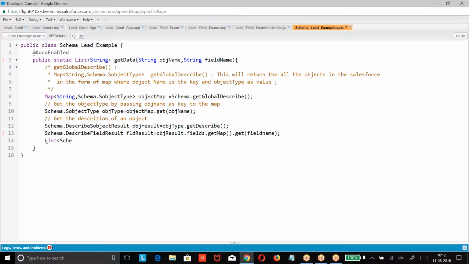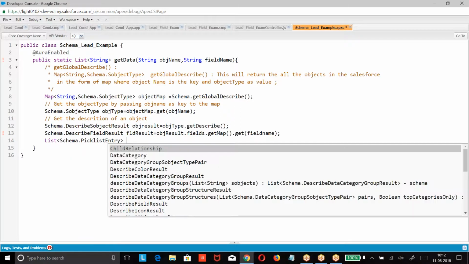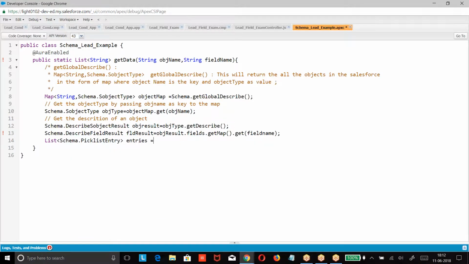List of schema dot pick list entry. So what I was doing: describe field result equal to object result dot fields dot get map dot get of field.